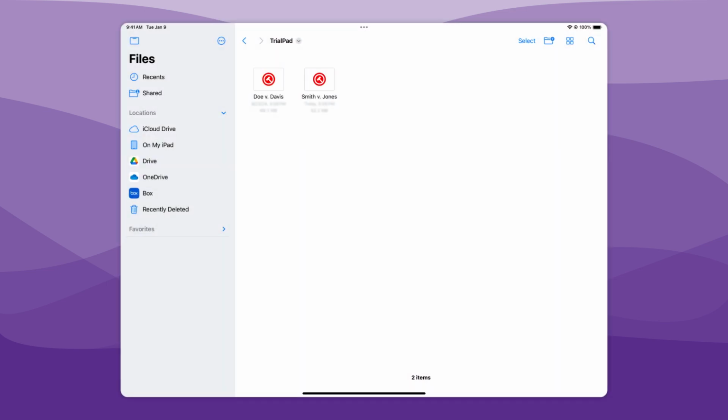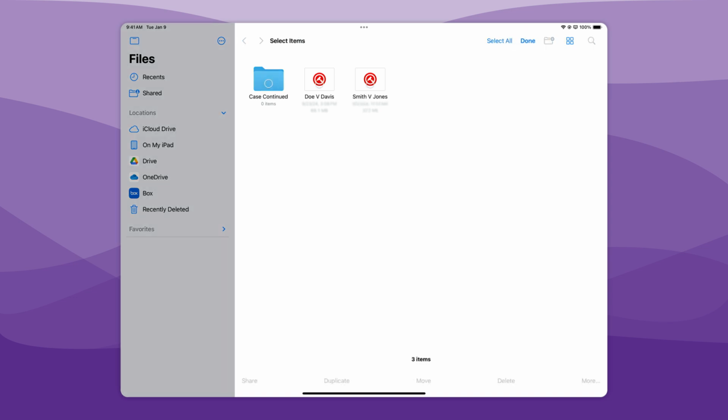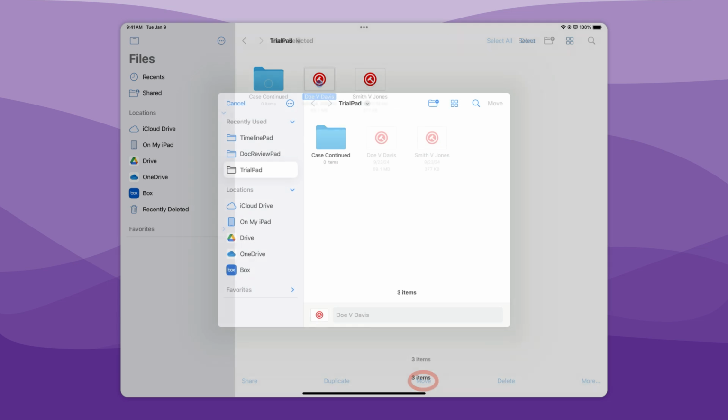You can organize your Lit Suite case files within the app folder just like any other documents in the Files app. Create new folders by pressing the New Folder icon. To move files into the new folder, tap Select in the upper right corner, select the files, and then select Move to choose the target folder.